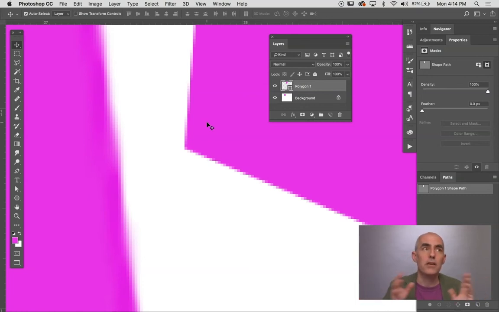So that's one of the fundamental differences between pixel-based work and vector work. Pixel-based work is not scalable in the same way, right? With vector-based work. So pixel-based work is rasters, vector-based work is these shapes and things.